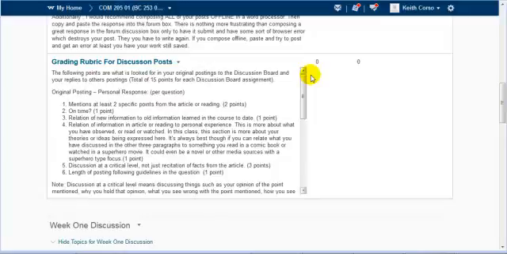I mean, it tells you exactly what you need to do to construct a really good discussion post and what you need to do to reply to other people. And if you don't do it, then it's going to be points that are going to be hard to get back. So read it carefully.